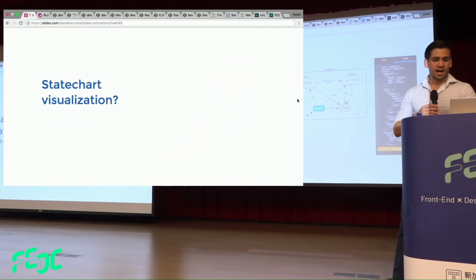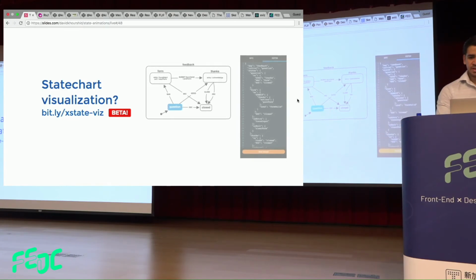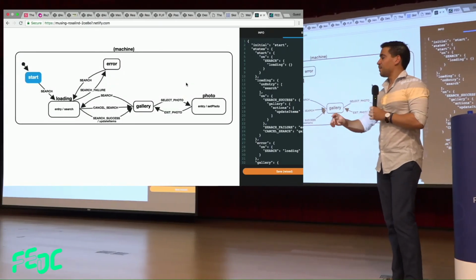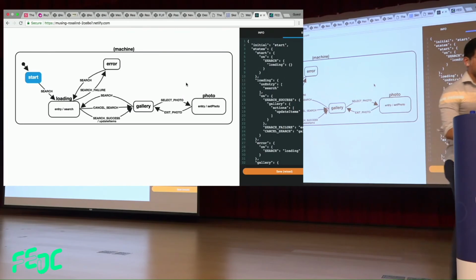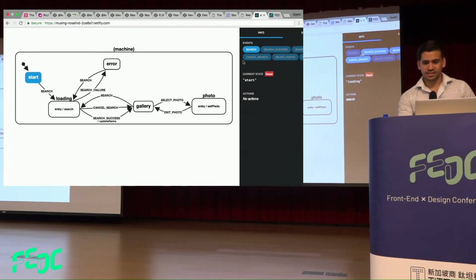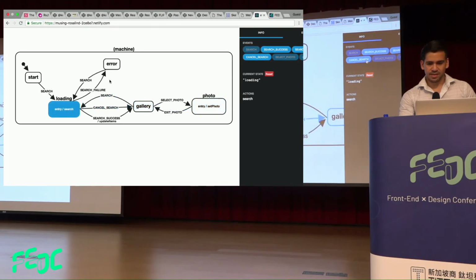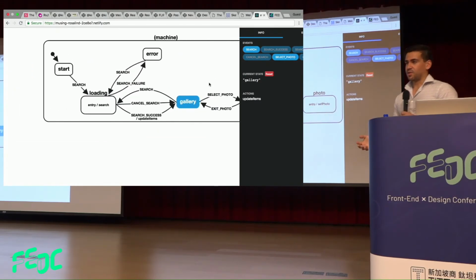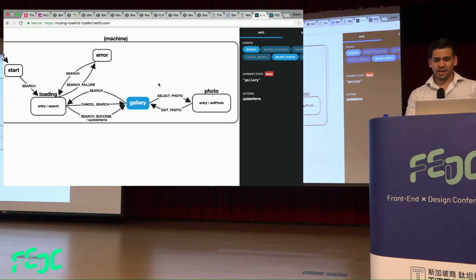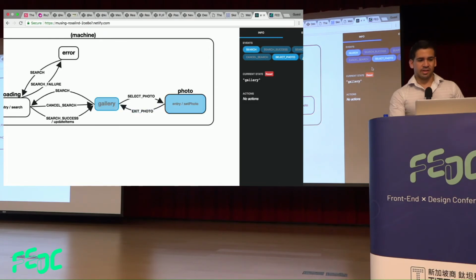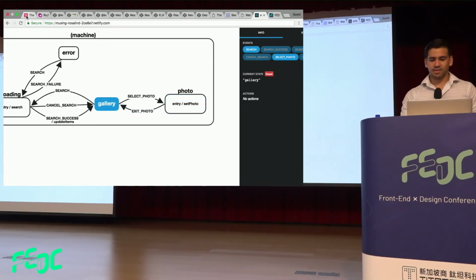And you could also visualize state charts too. So this is one of the examples of the gallery app. What I did was I copy and pasted that JSON structure from the gallery app, and I put it in here. And from there, we could actually visualize the application as we're moving from state to state. And you could zoom in and just ensure that the behavior is correct. So for example, in this gallery, we could select a photo, which goes here, and then once we press exit, that goes back to the gallery. So we could ensure that the entire application behavior is correct.